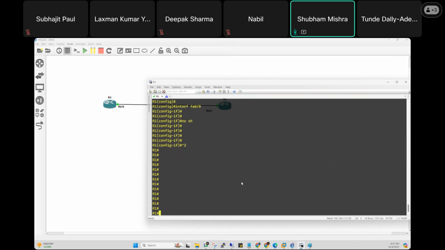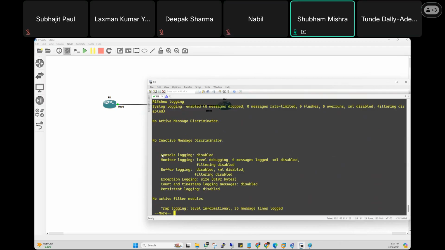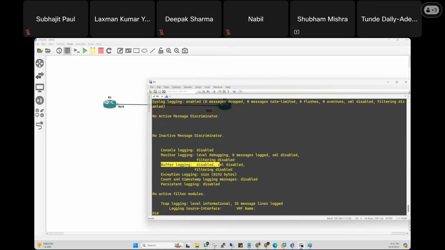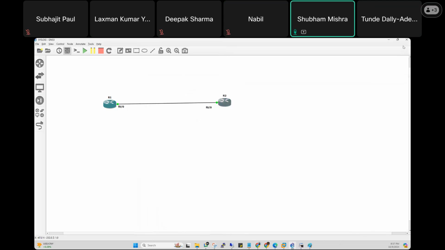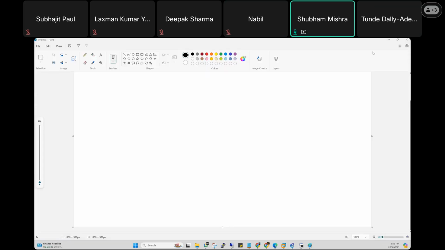So show logging. See, console logging is now disabled and buffer logging is also disabled now. So basically these are the things related to syslog.